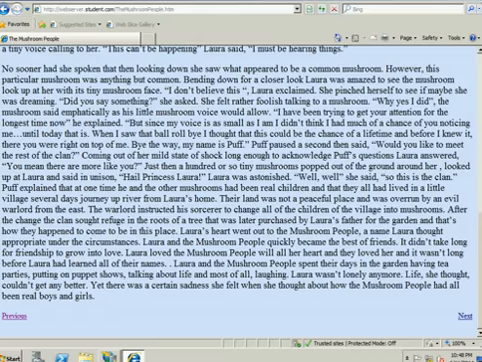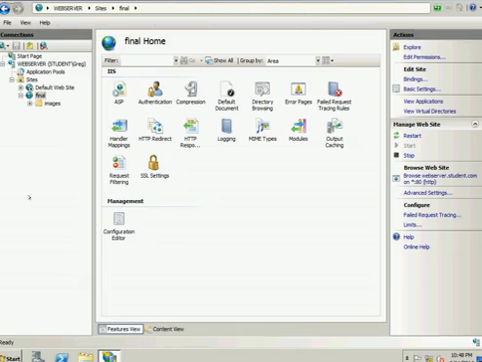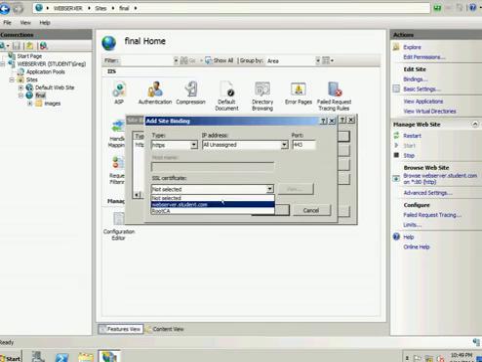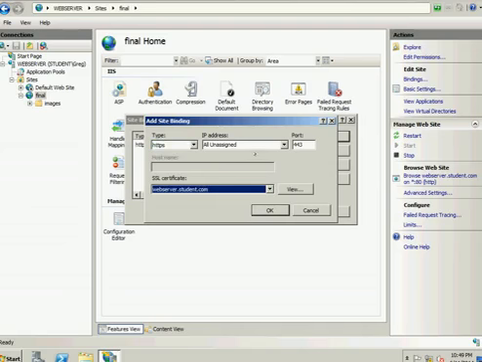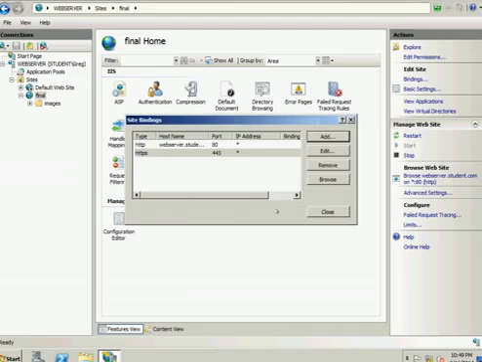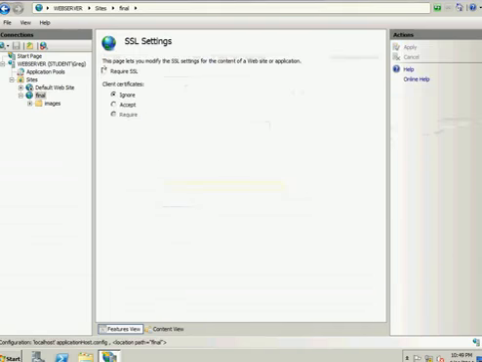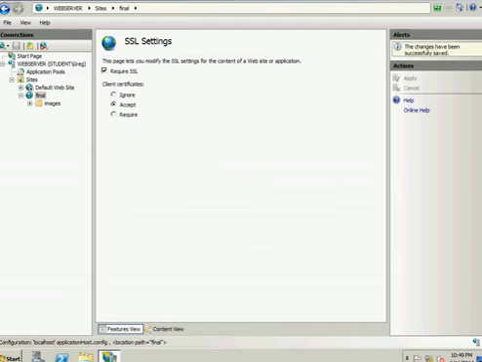And we're going to go back over to our server, and we're going to re-enable HTTPS on our web page that I added. We're going to go to Bindings, and we're going to add a binding. We're going to call this one HTTPS. We're going to select our server certificate, and we're going to click OK. And then we're going to re-enable SSL, and we're going to click Apply.